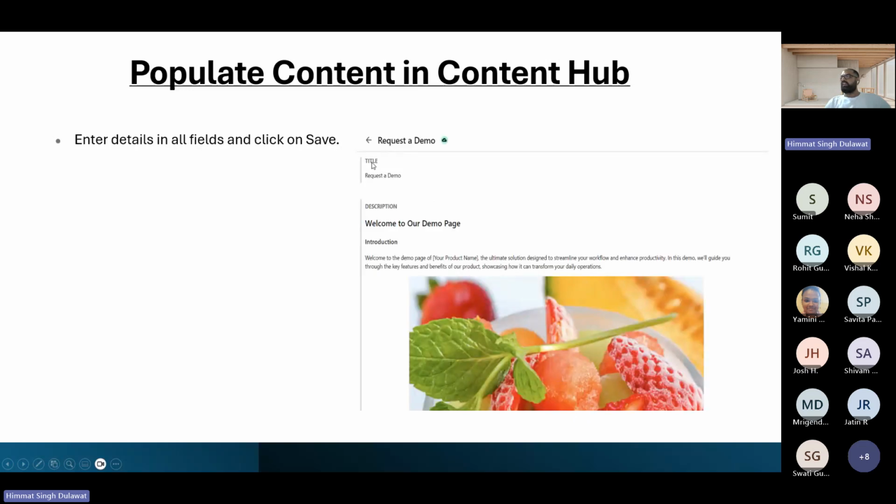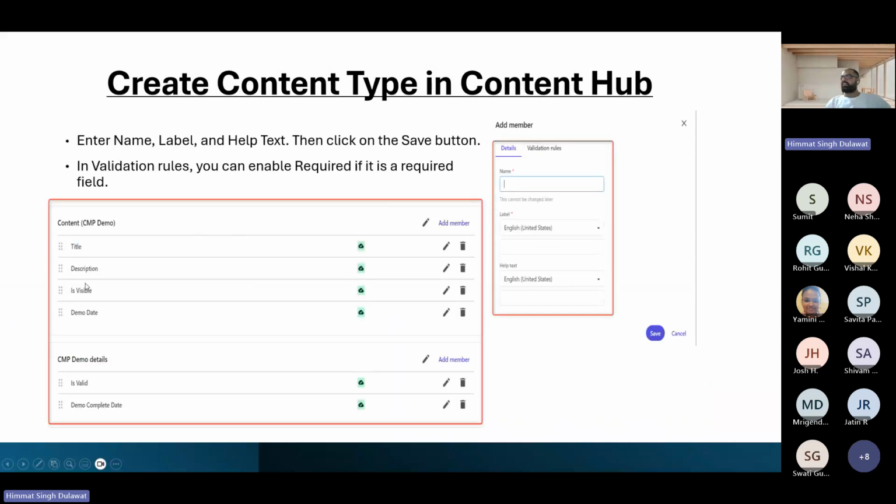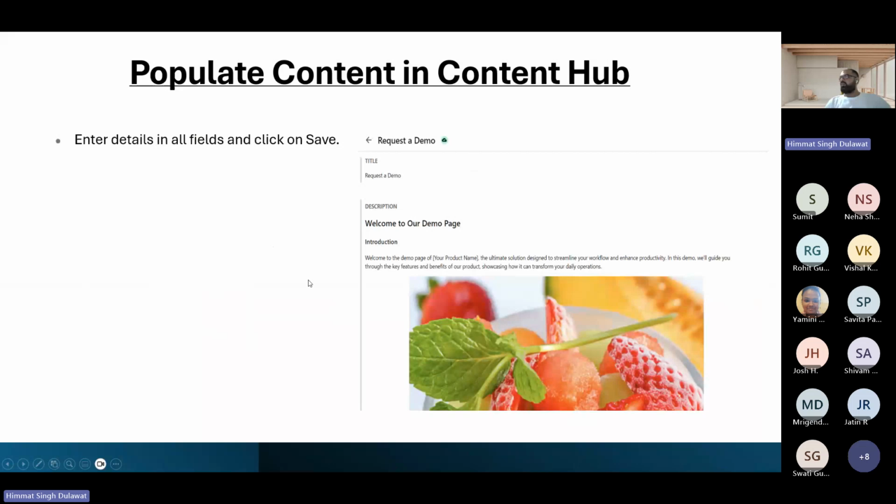So you can see in title, I put request a demo, and in description, welcome to demo page, introduction, and add the image. So these are the fields: title, description. You can see we created here title, description. So this is how we create content in Content Hub.